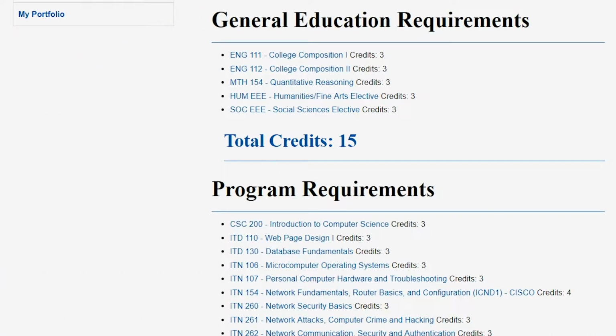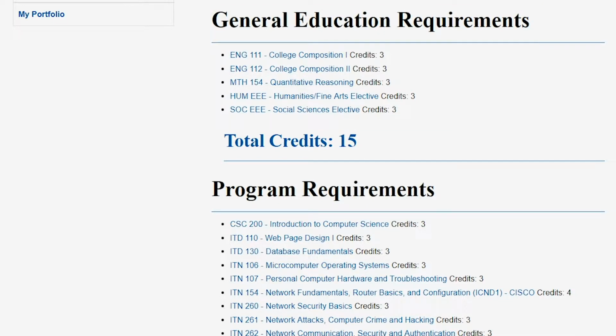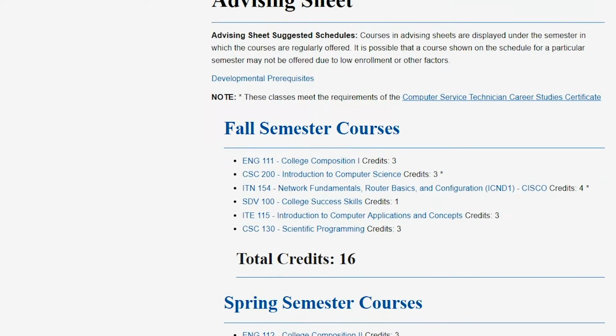You'll note that a lot of different degree plans, whether they're Associates of Applied Science or Associates of Arts and Science, will have general education requirements, but then you'll go into program requirements. And for the Applied Science degree, those are very specific to the field that you're in. At the bottom of every degree plan, you can see an advising sheet, which you can look to see what classes you could potentially take in different semesters.